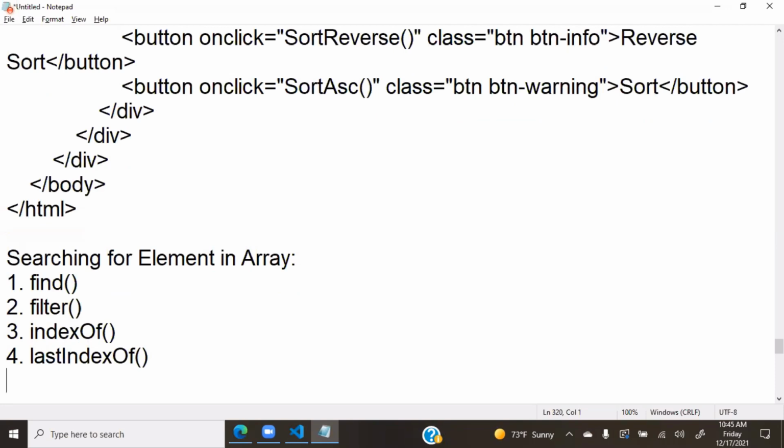What will find do? It will search based on the condition and return one. What will filter do? It will search based on the condition and return the matches. And indexOf returns the index number. If it is not there, -1. If it is there, it will return the index. These all things we already know. These are the same concept we have to use. This is array.